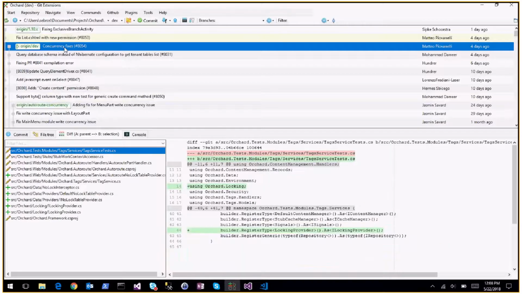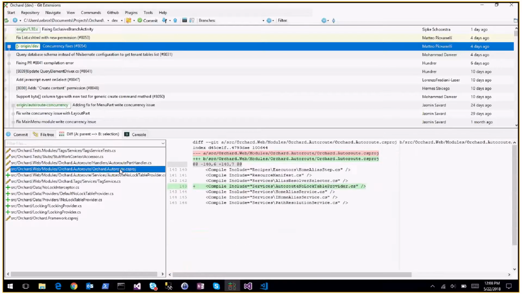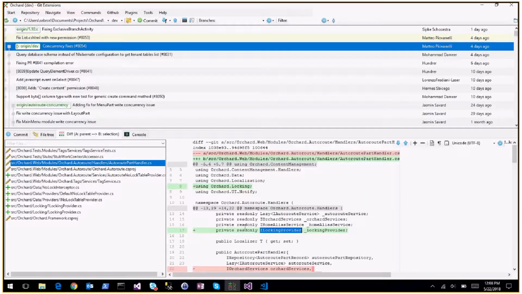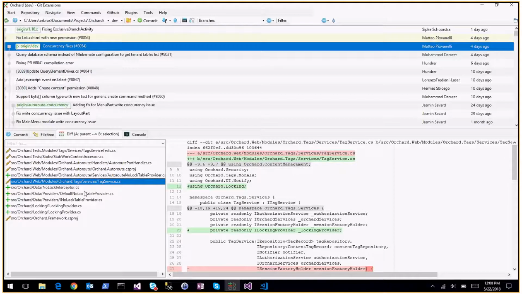Concurrency fixes, so lots of fix, not that complex ones. There is a new iLog provider to lock things around, but mostly using the no-lock statement on select, specific select for specific modules like autoroute, tags, and there might be one or two others that will be added later. But that's great. So now you can create content items concurrently, and that fixes everything. So lots of work from Matteo and Jasmin.